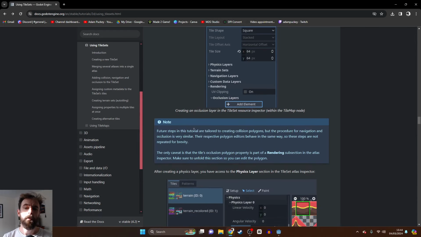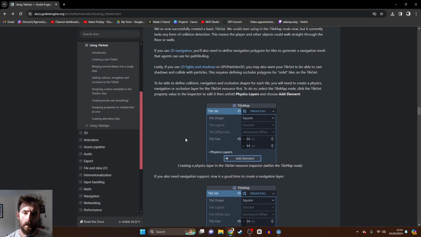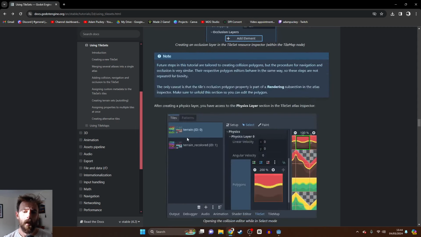Future steps in this tutorial are tailored to creating collision polygons, but the procedure for navigation and occlusion is very similar. Their respective polygon editors behave in the same way, so these steps are not repeated for brevity. Alright, so creating a light occlusion mask and physics are the same. After creating a physics layer, you have access to the physics layer section in the Tileset Atlas Inspector.